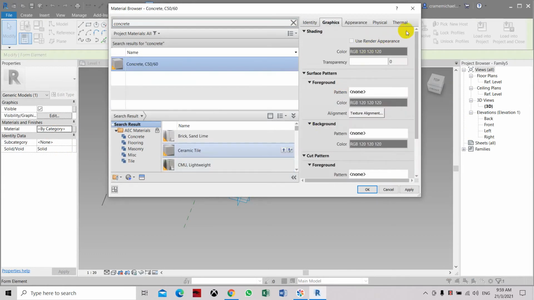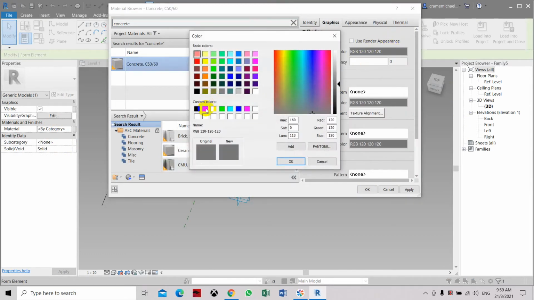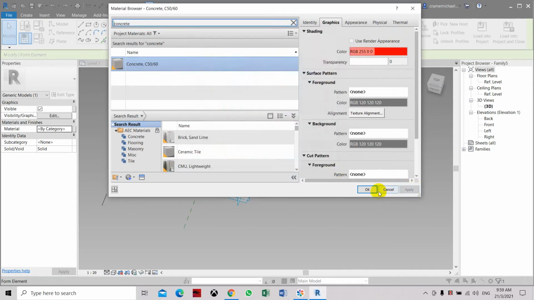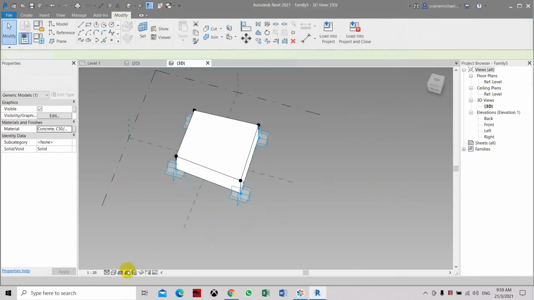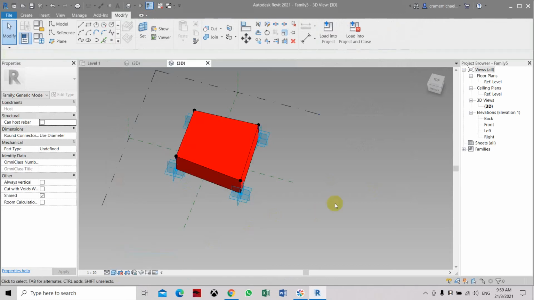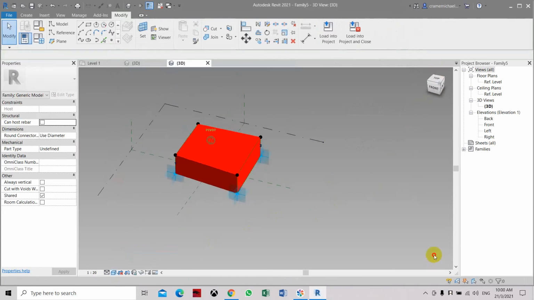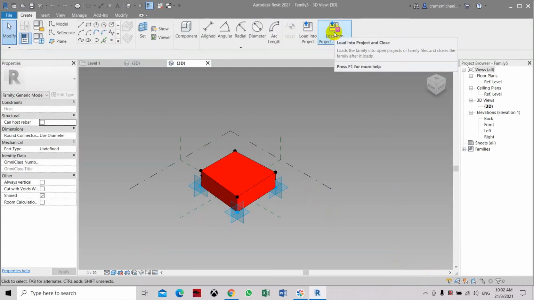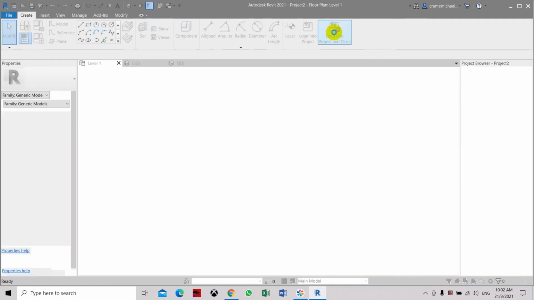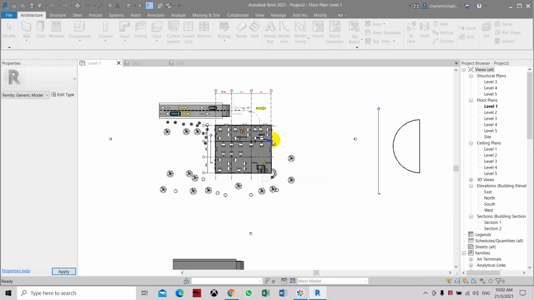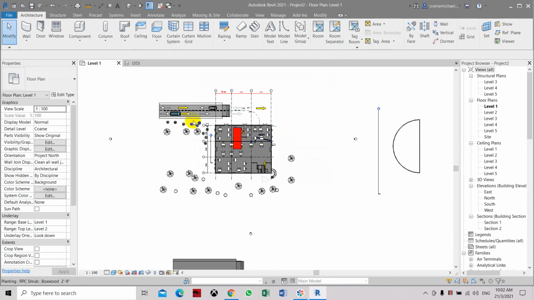concrete. But let's set the color in graphics as red so we can easily identify it. Okay, when we have it shaded, we're having a red. Load this into the project file. Override existing parameter. Okay, we didn't override it, so now let's go to 3D.